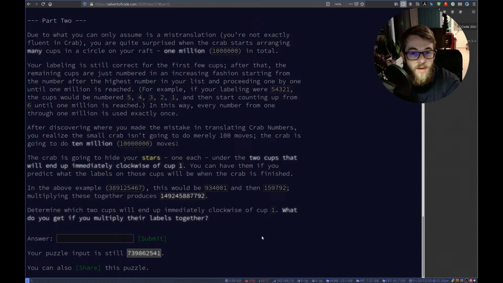If your labeling were 5, 4, 3, 2, 1, the cups would be numbered 5, 4, 3, 2, 1, and then start counting up from 6 until 1 million is reached. In this way, every number from 1 through 1 million is used exactly once. After discovering where you made the mistake in translating crab numbers, you realize the small crab isn't going to merely do 100 moves. The crab is going to do 10 million moves.